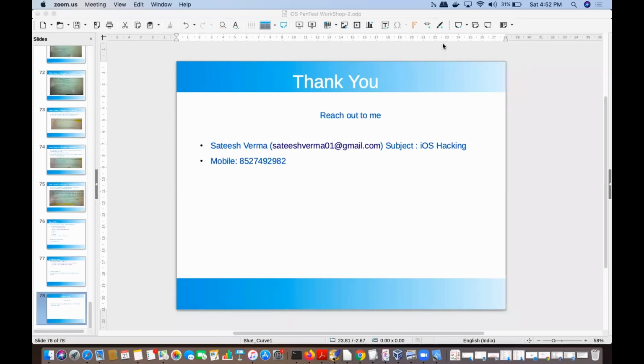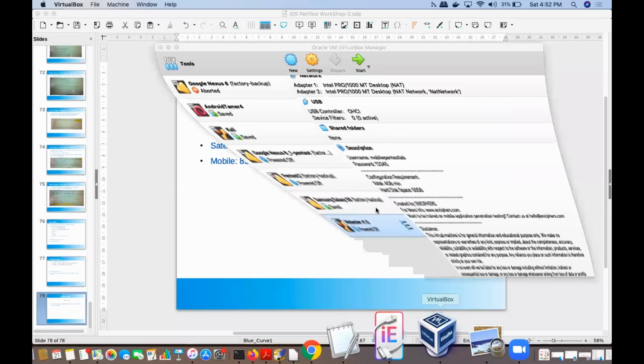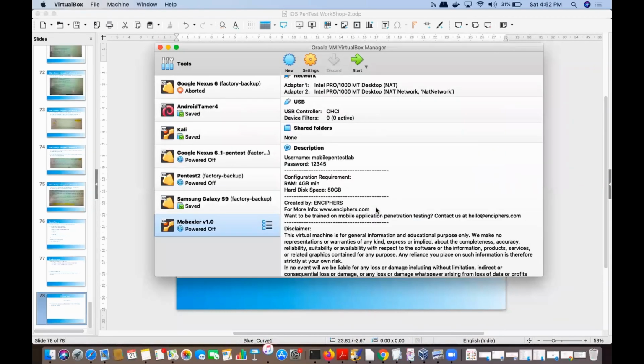If you're using Mobexler over Windows 10 or 7, it's absolutely fine because it is a VM. You just need to connect the USB via the host, and that will work perfectly fine. To connect with your VirtualBox, because you are doing it in a VM, you need to install the VirtualBox manager, install Mobexler in VirtualBox, and start working on it. That's absolutely fine.